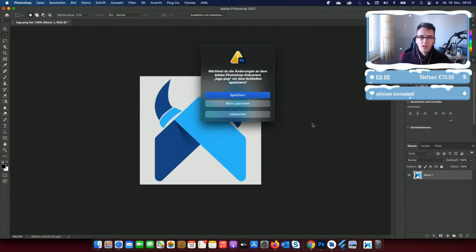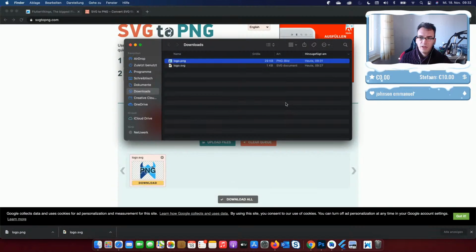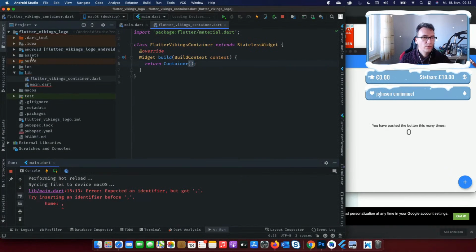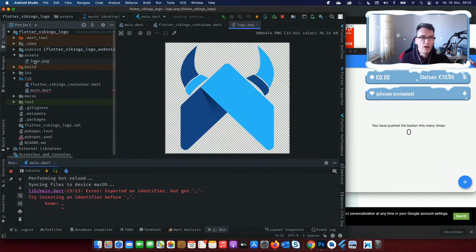Cool. So we don't have to save that anymore. This can be gone. And if we check now in our Android Studio, we should have an assets folder with a logo PNG, one file that is 500 in width and 474 in height. So I don't see the chat anymore. Yeah, so fantastic. We have that logo now.